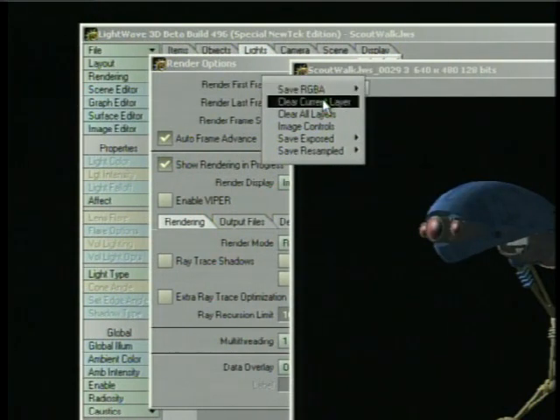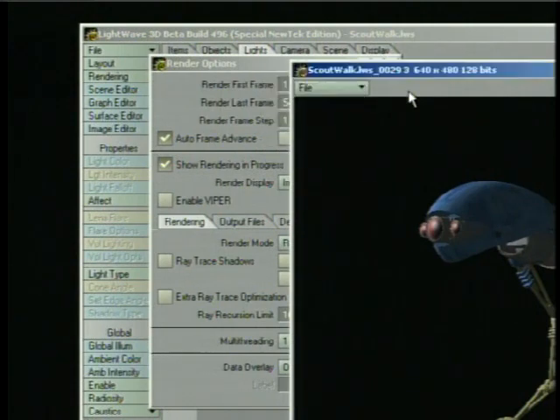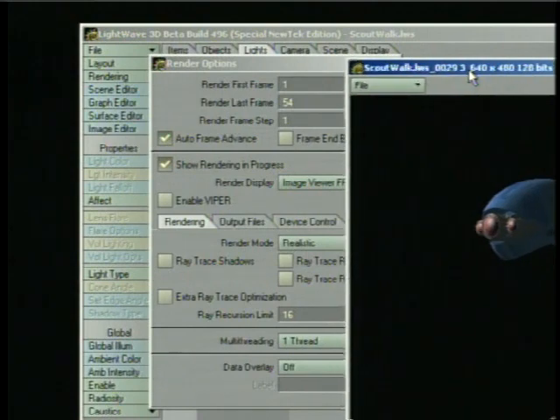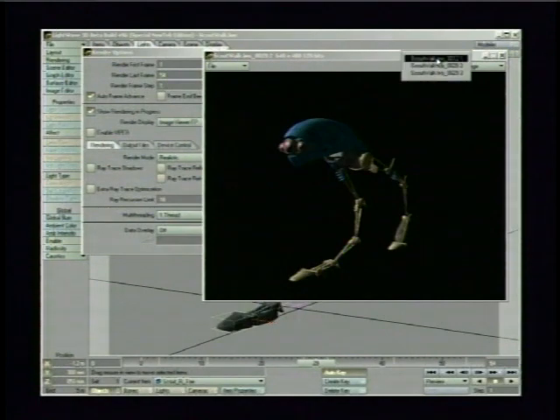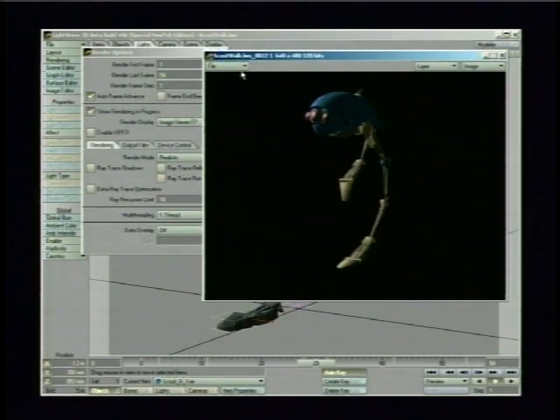Other options you have here, you can actually clear a layer. So this is very important, especially when using the Image Viewer FP, because Image Viewer FP, while it saves all that extra data in the frame, all that extra data comes at the cost of memory. So what you can do, if you want to keep these 2 frames, but you want to go ahead and clear this one out to clear memory, I can go down here and say clear current layer.